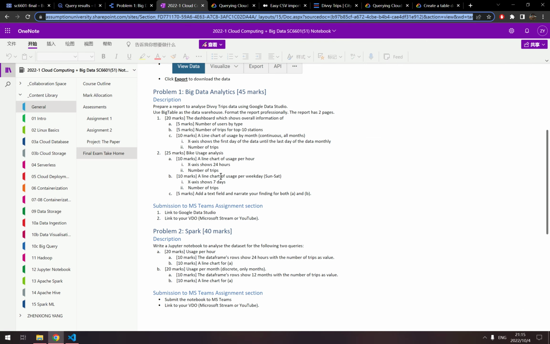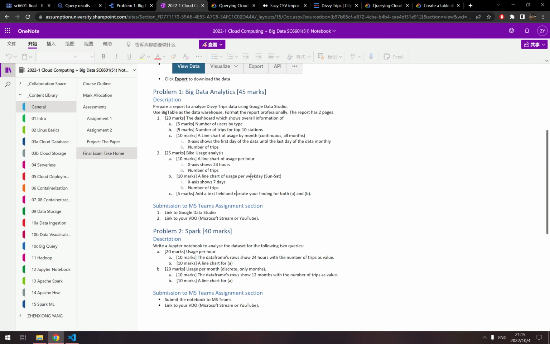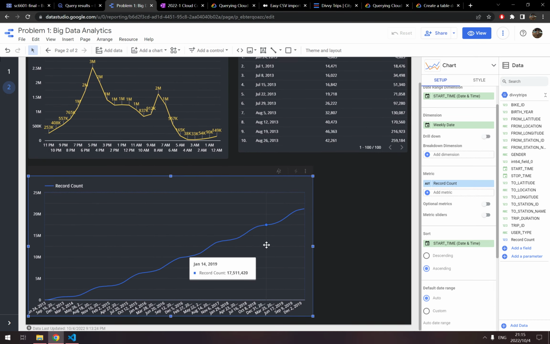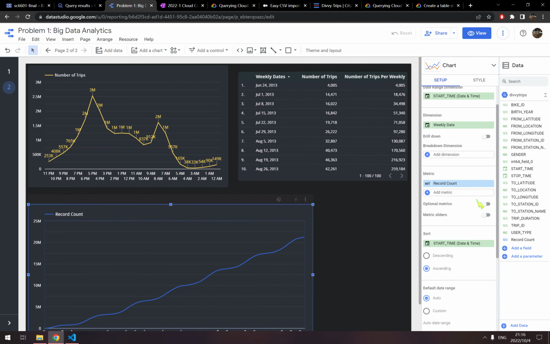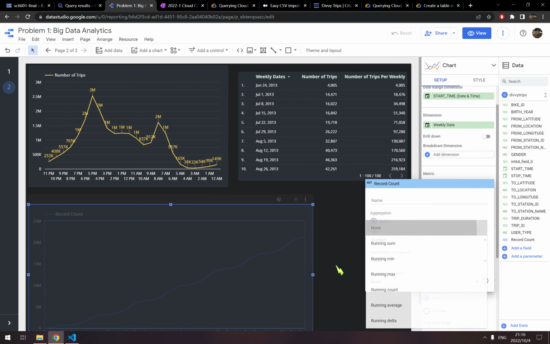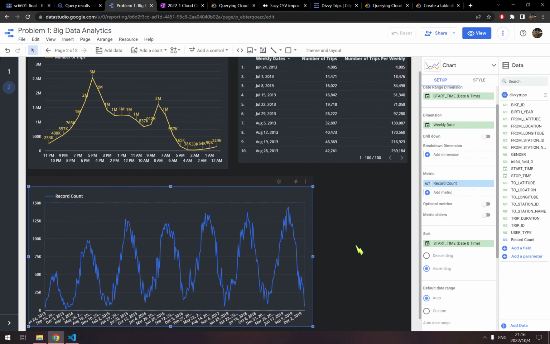Let's say usage per weekday. Also, we don't show this. So we only show number of trips. So we can just remove the running sum.